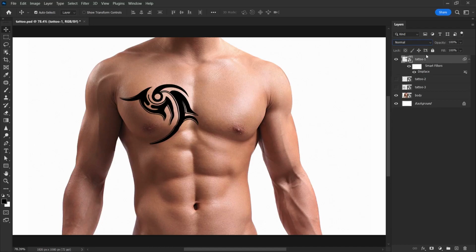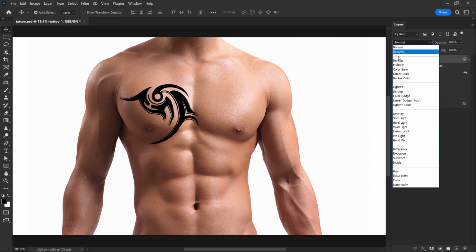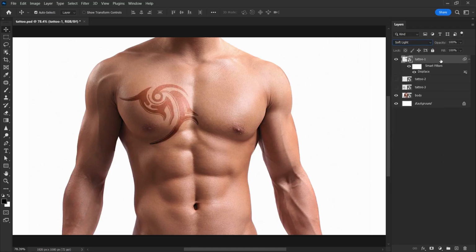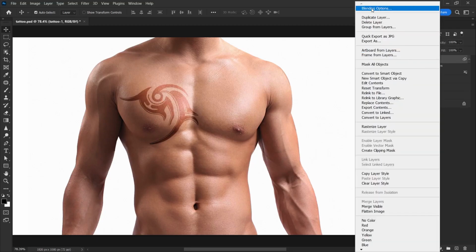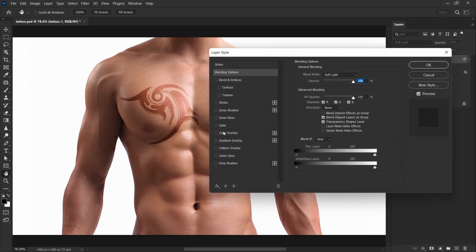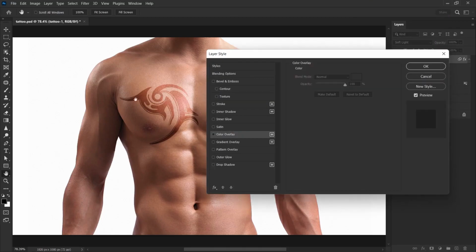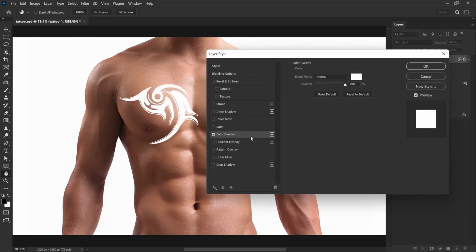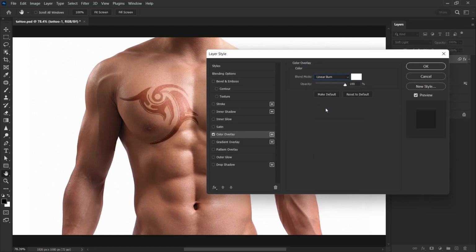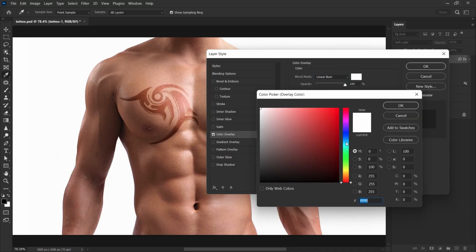Before coloring the tattoo, we need to change the blend option here from normal to soft light. After selecting this, either double click on this layer or right click and select blending options to get to the layer style panel. It actually looks good even this way. Let's check the color overlay option. Here again, I change the blend mode to linear burn and you can choose the color of the tattoo you want to see.